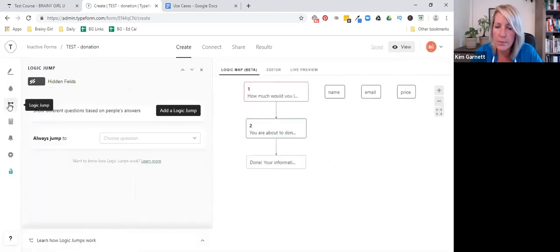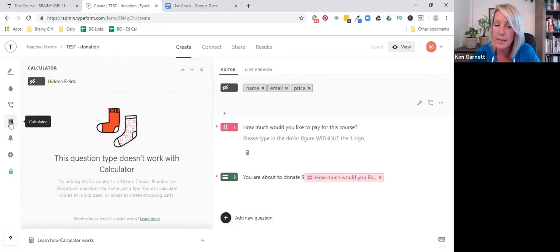Here's your logic jump. So this is where you can say, if they answer A to this question, I want to take them to statement 3. This is the logic jump piece of it. This is the calculator piece. So this is how you can score them and give them a particular next step based on their total score.